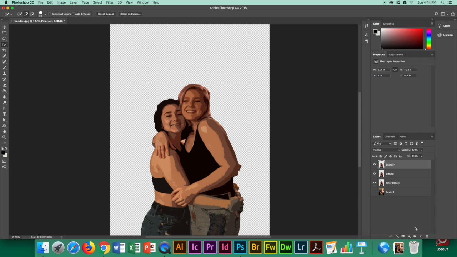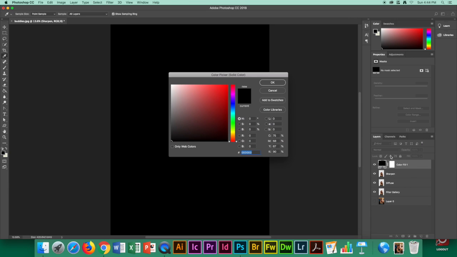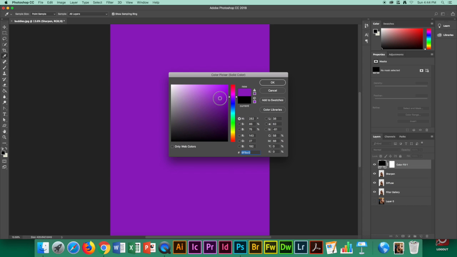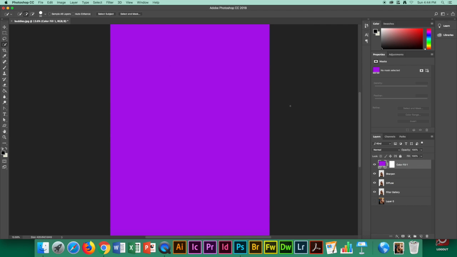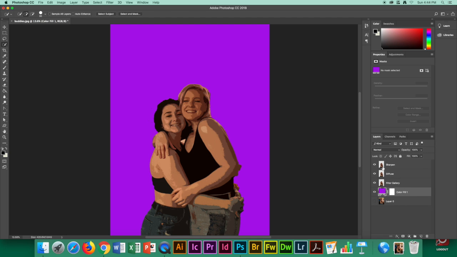And we're going to create a new adjustment layer by coming down here to the little half circle thing. Click that and we're going to click solid color. And then you can click whatever color you like. My favorite color is purple, so we are going to use a purple. And then just hit OK. And then you're going to take your new solid color layer and drag it below your filter gallery layer just like so and release.